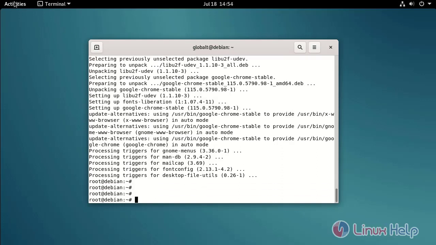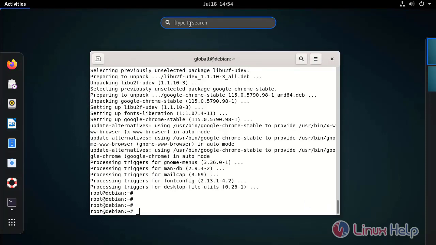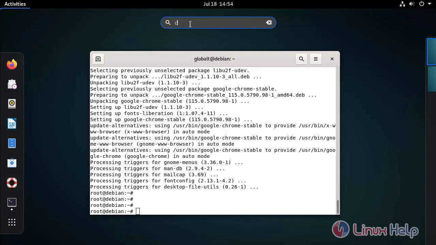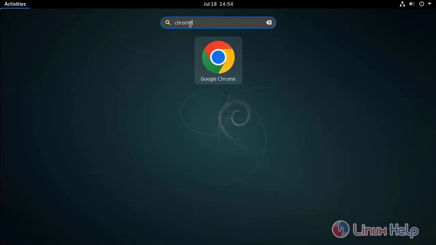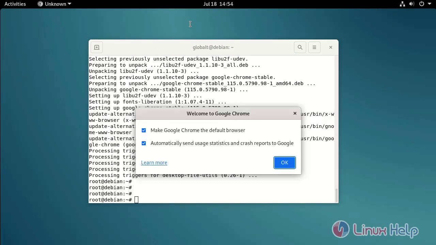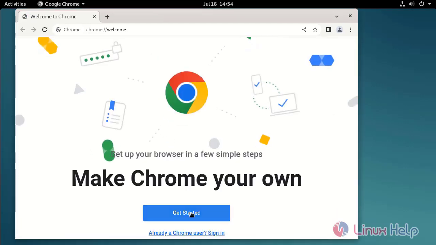Now go to the activities. Search Chrome. Click OK. It started.